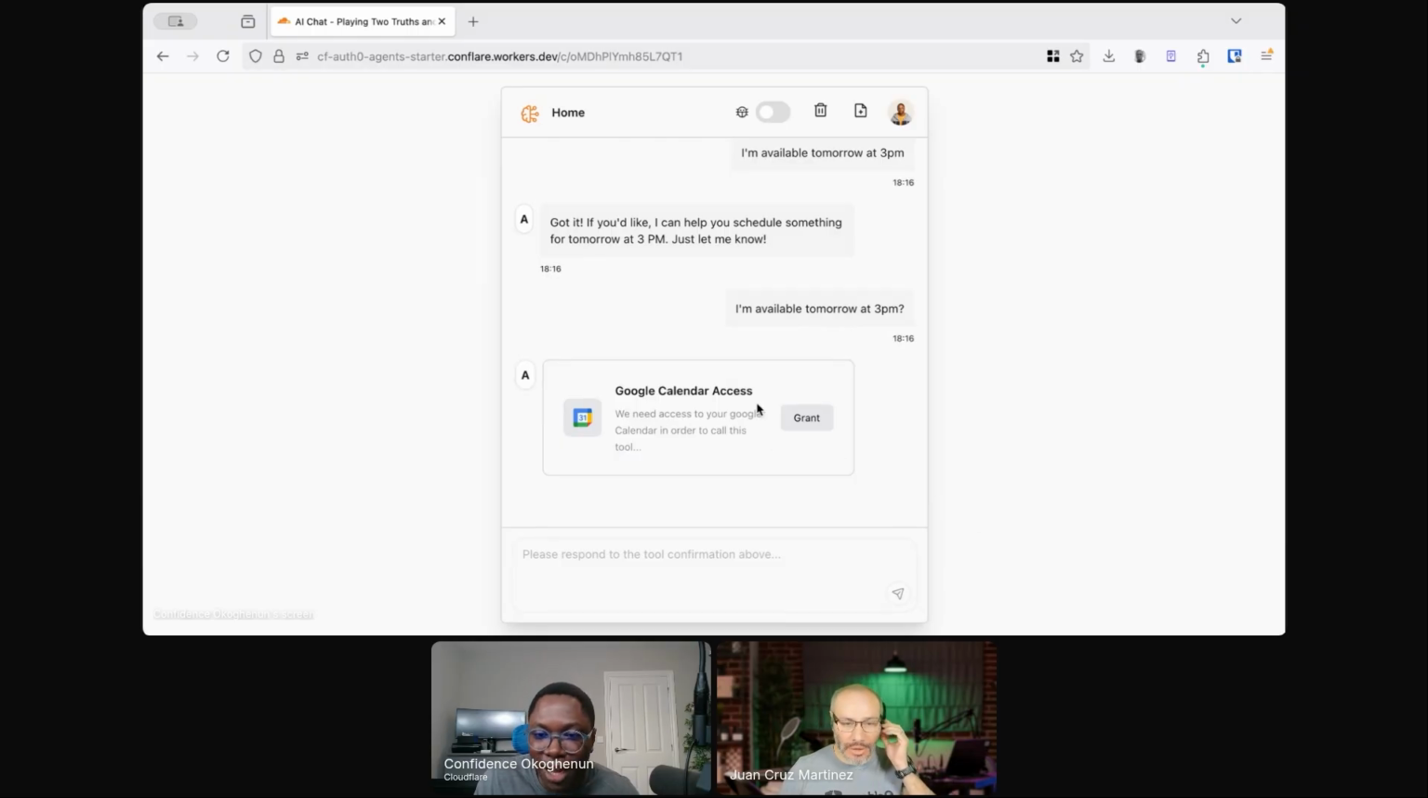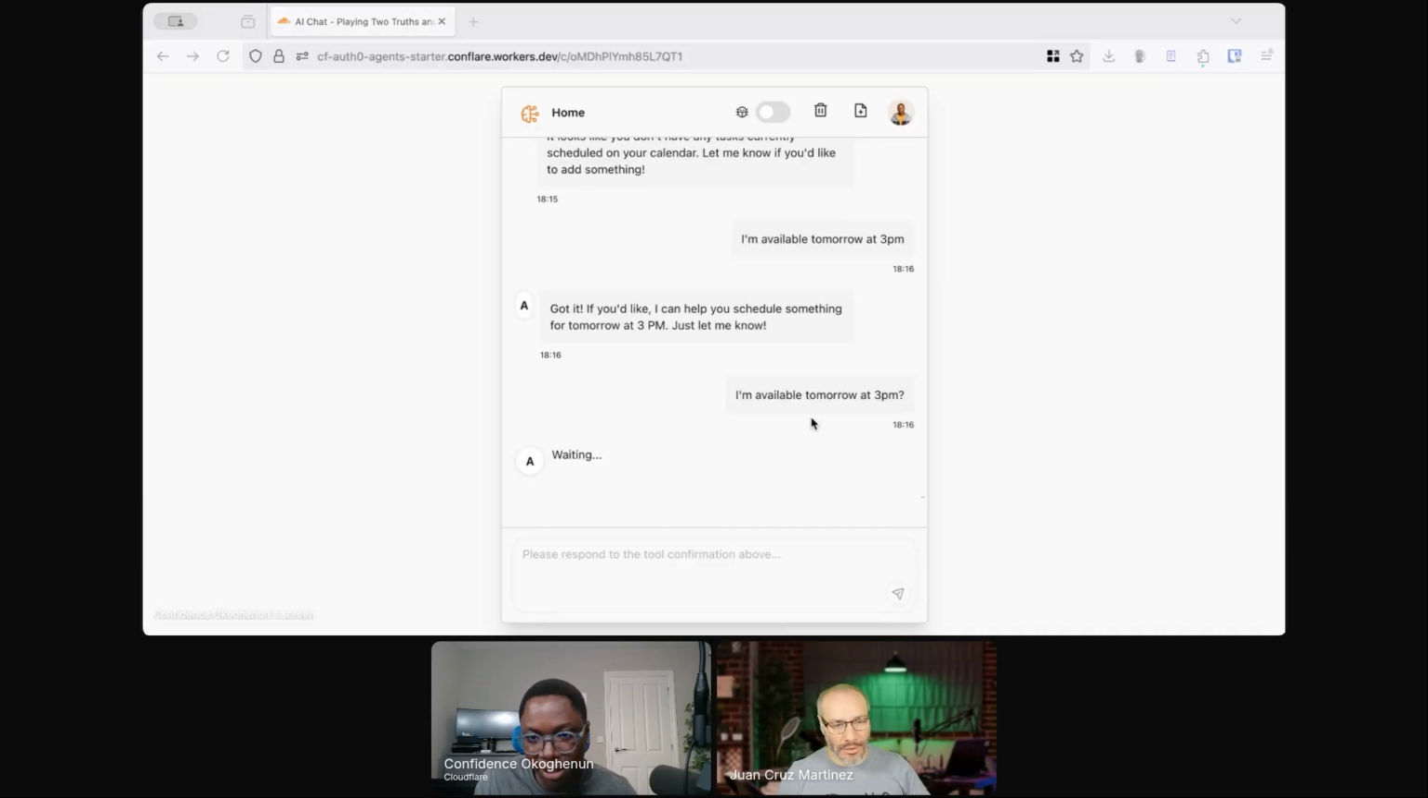So, okay, it works. Now we need to actually confirm that we want to give access to the session to the Google Calendar. I need to click on the grant button. Yeah, that's what is called an interrupt. An interrupt is when the agent is trying to perform an action on behalf of the user, but it doesn't have enough privileges or there was an error. I'm not sure you can see the pop-up window. No, we cannot see the pop-up window. I'll probably need to reshare so you can see that.